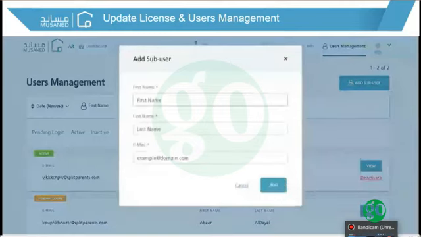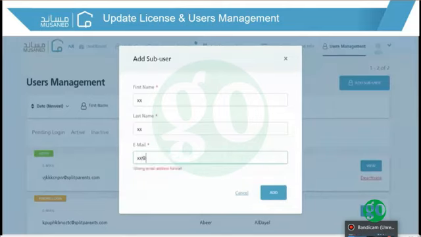After that, the user should fill in all the required details here, including the first name of the sub-user, the last name of the sub-user, and the email of the sub-user. An important thing to note here is that the email of the sub-user should be unique, meaning that the system would not allow the user to create more than one sub-user having the same email. So the email value should be unique in the system.